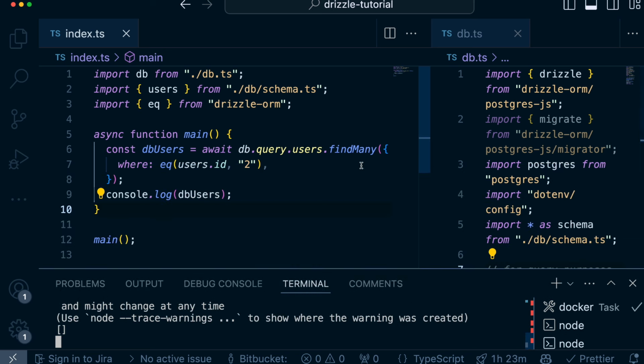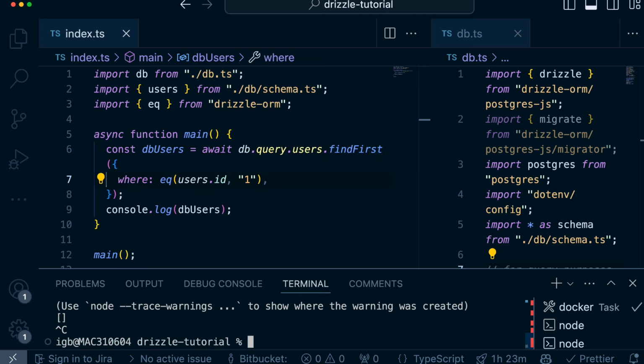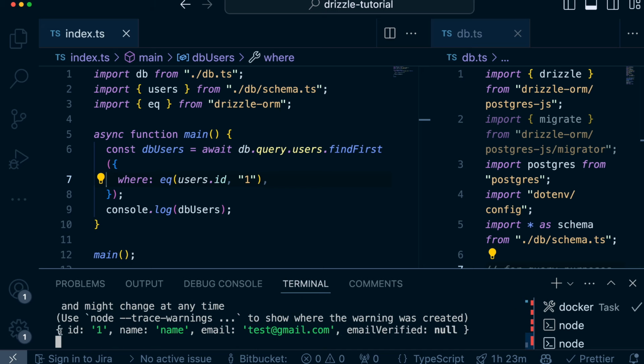We just have to run findMany. We can also run findFirst. That would return the first item that matches whatever condition we have here. So I'm going to change this to 1, and that would be this one item.